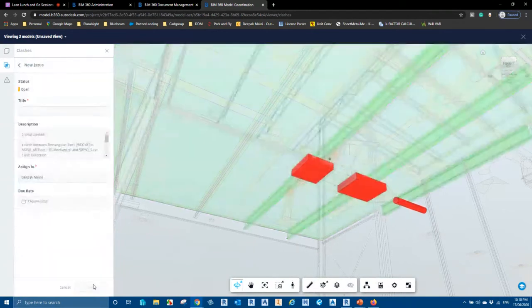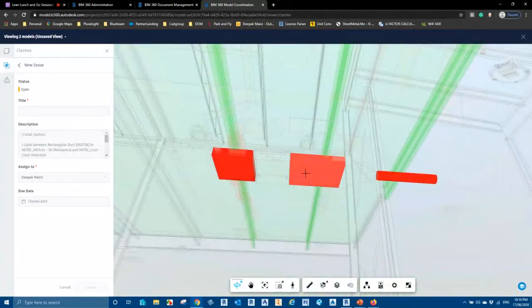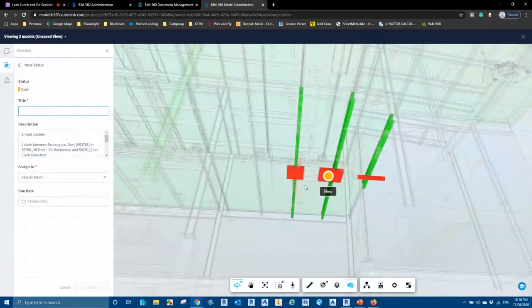So I'm going to click on issue, and I'll say I want to place a pin. Because it's an issue, I need to place a pin. The whole idea is whosoever is assigned this issue, they can then go to that pin and decide what they need to do with this. I place the pin here.